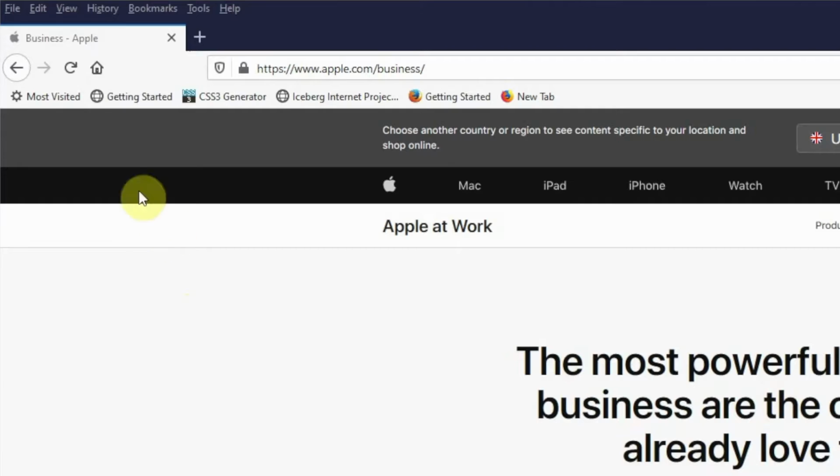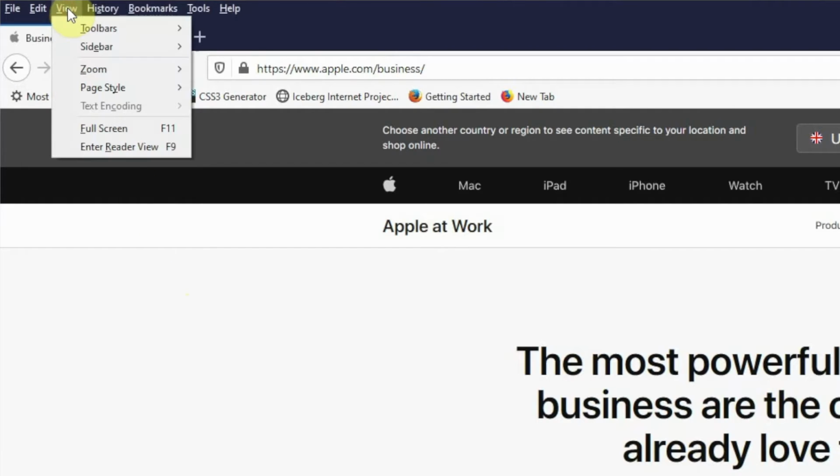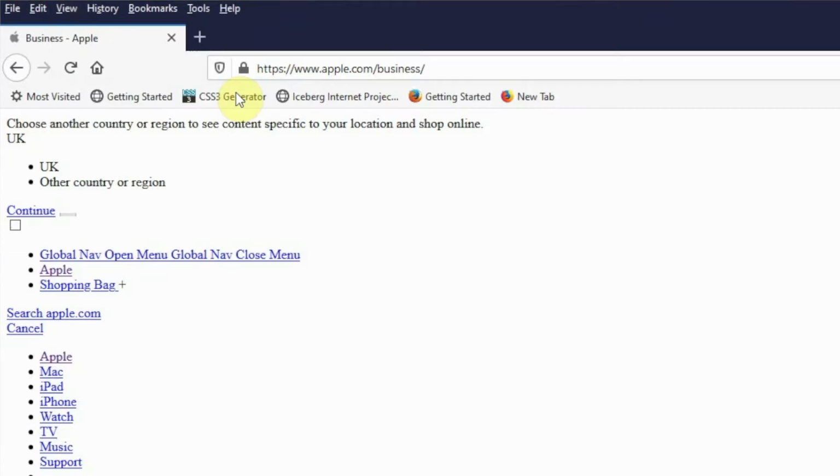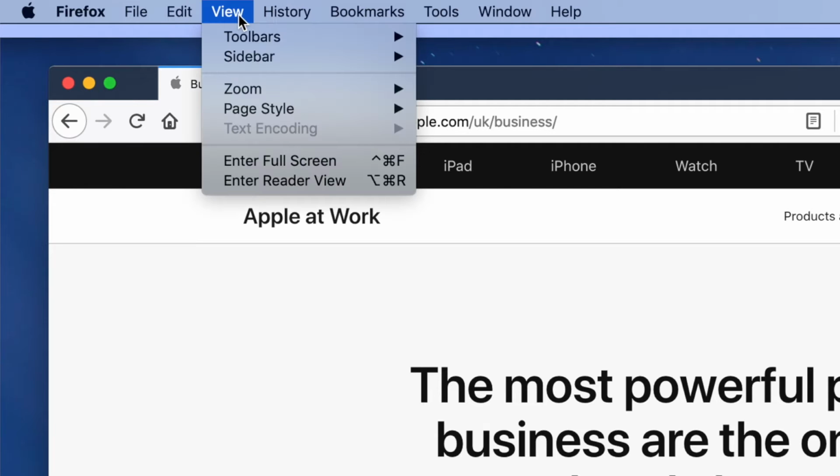Now, at the top of the screen, click on the View menu, then click on Page Style and choose the No Style option. You can do that like this on a PC and like this on a Mac.